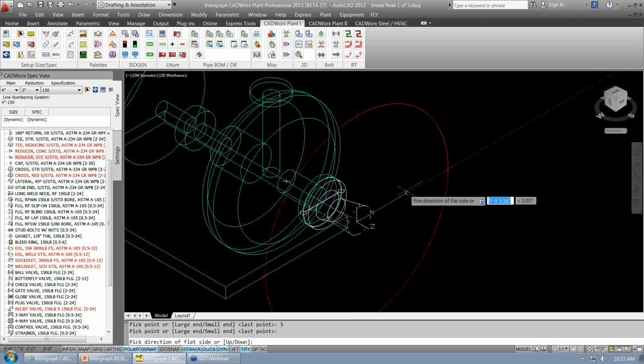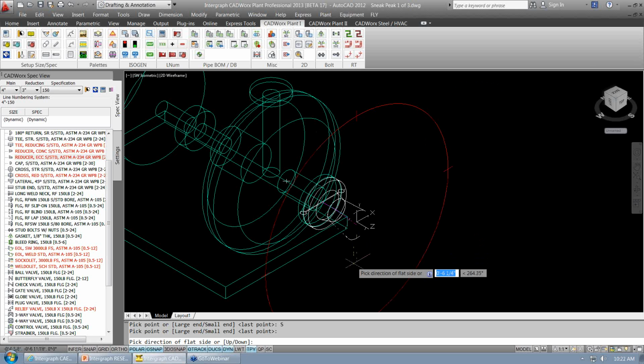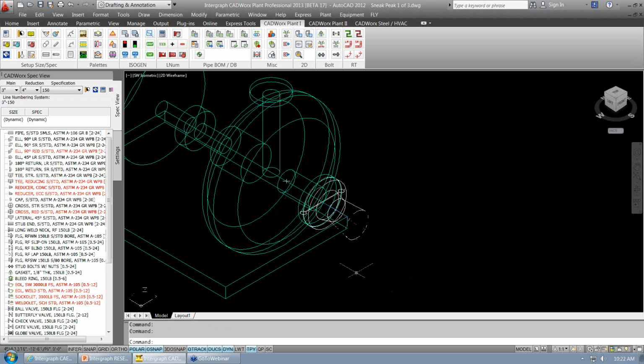This compass, without me having to set my UCS or anything, allows me to change the direction of where that flat side is going to go. And all I have to do is just drag and place it. Okay? So we're modeling the exact same way with some added benefits, with some added time savers.